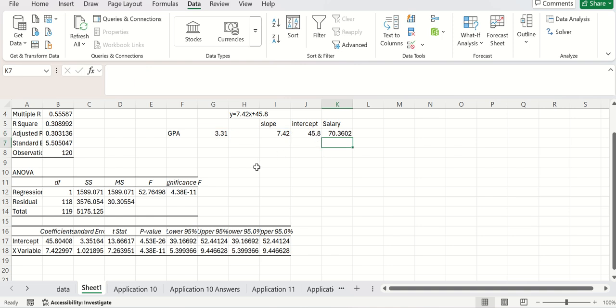It says that if I'm a business student with a 3.31, I should expect about $70.4 thousand as my starting salary. All right. Again, that's from the data that we have here. Please don't think in your area that that's exactly what you would get in your area, but hopefully this gives you an idea of how to use the data analysis section of Excel to do a linear regression.